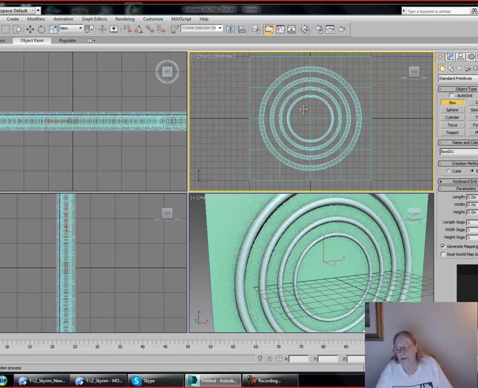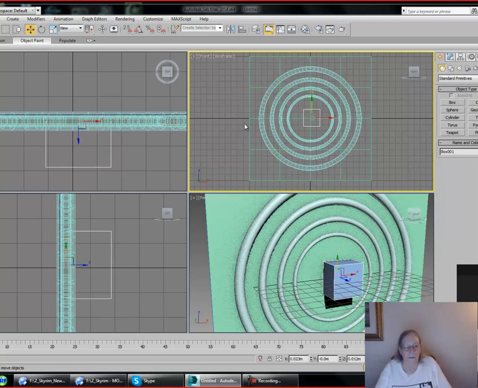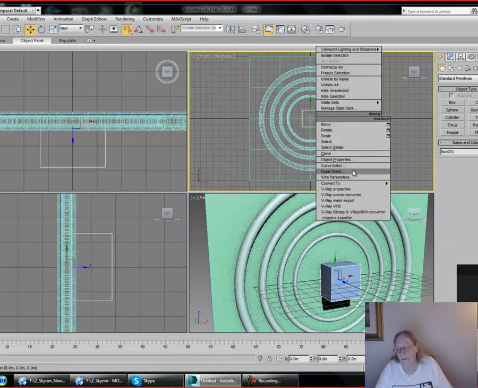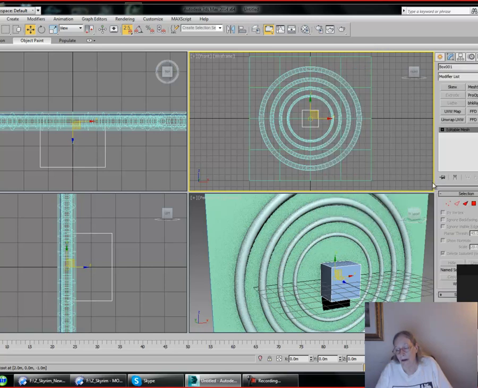The only way to really do this right is to make a box. Unless we want to loft something, but I don't want to loft anything. I'm too lazy. Okay, so what we're going to do is make us a little box. It doesn't have to stick out very far, actually. We're going to right-click on it and convert it to an editable mesh. Convert to edit mesh. Bang.